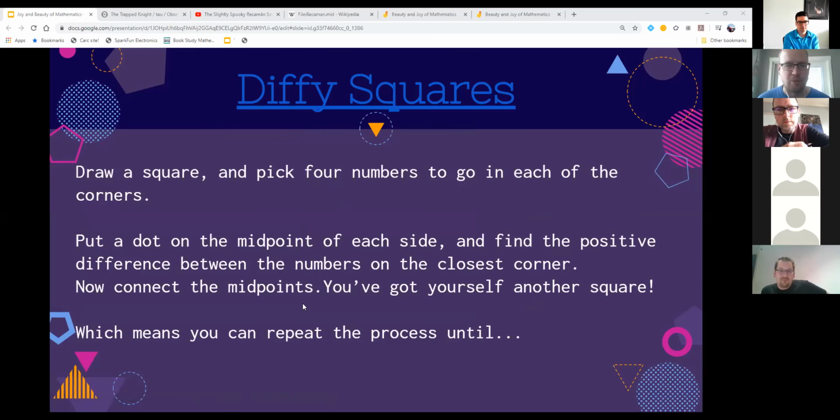The last one is a Diffie square. I'll give this to you. I gave this in the K-2 world last week or a couple weeks ago.